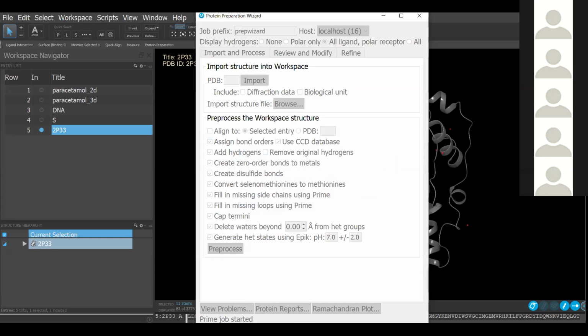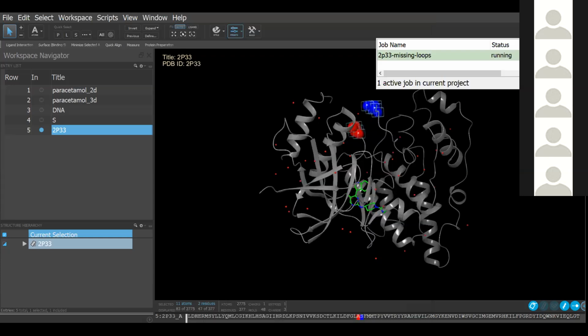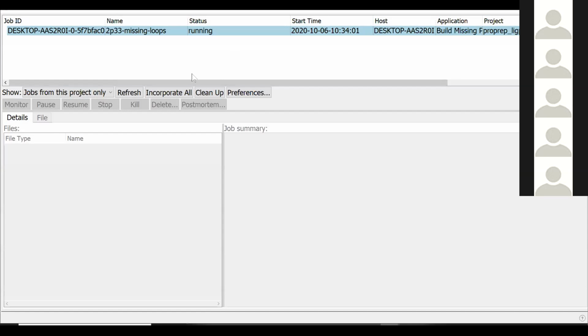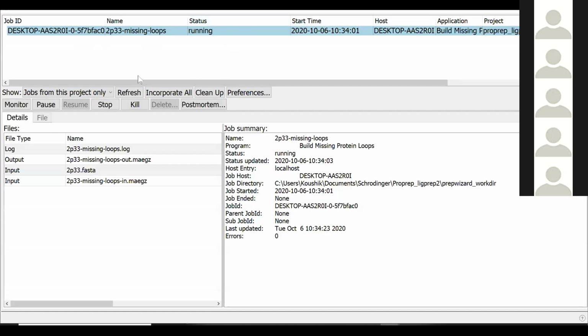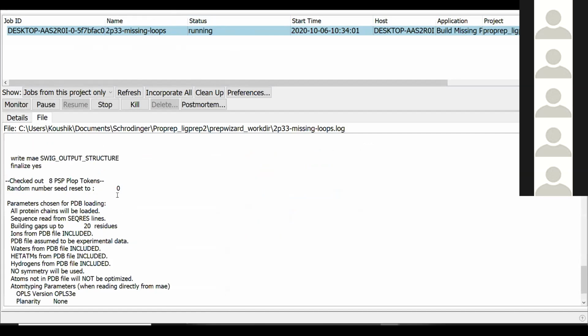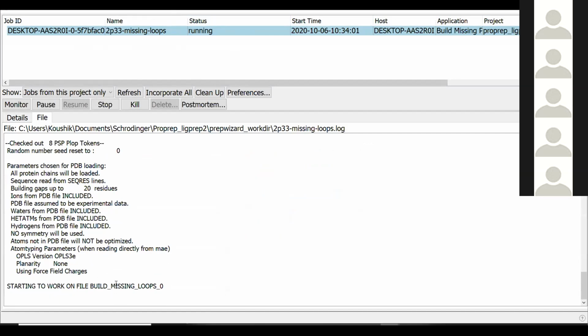And you can go back. You can also check the status of the job by going to jobs here on the top right of Maestro. You can see that it's running the missing loops job here. You can click on monitor here, and it's going to open the job monitor, where you can see the job that is running. You can look at the details for the job. You can click on the job. You can see the output files. You can see all of these files. And you can also select any of these files and double click on them. You can see all the outputs that you have and the status of the job.